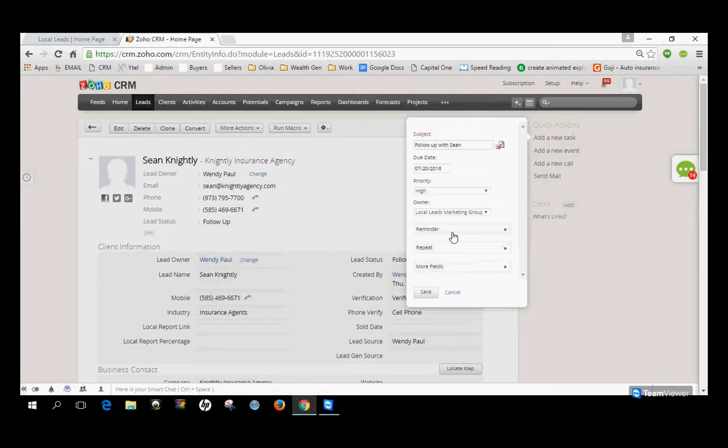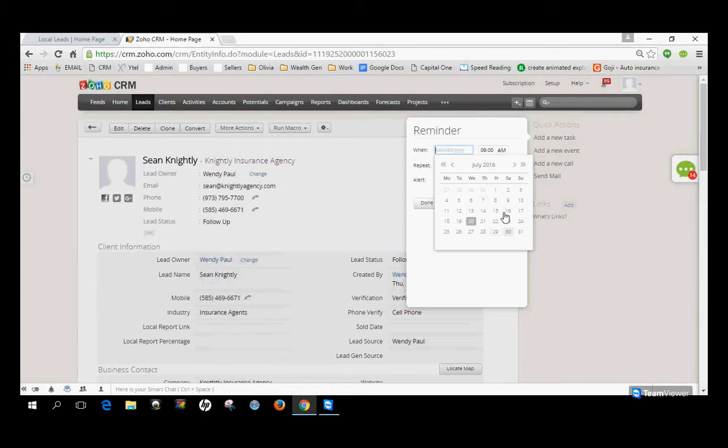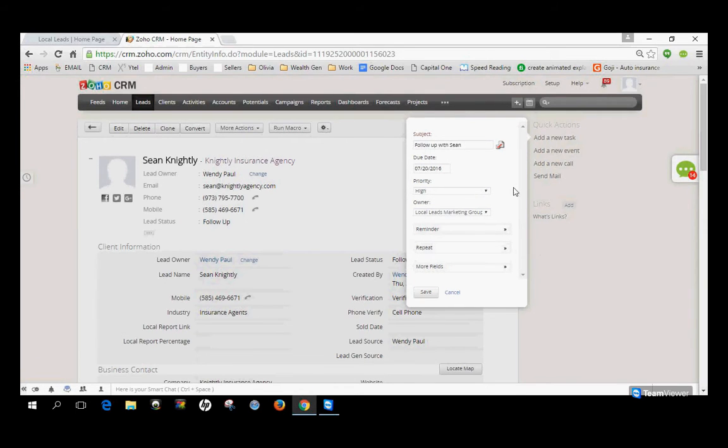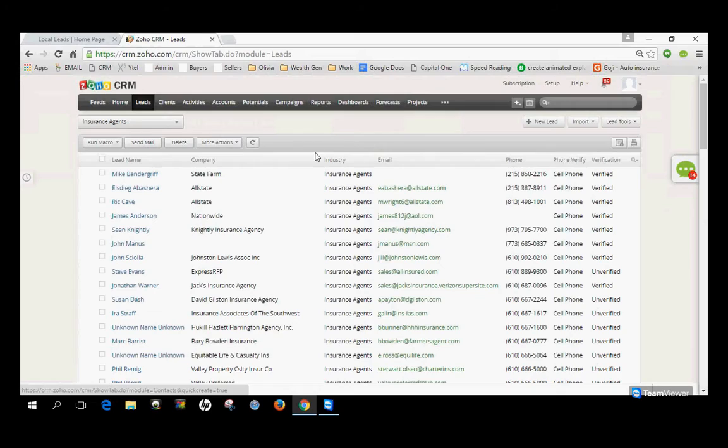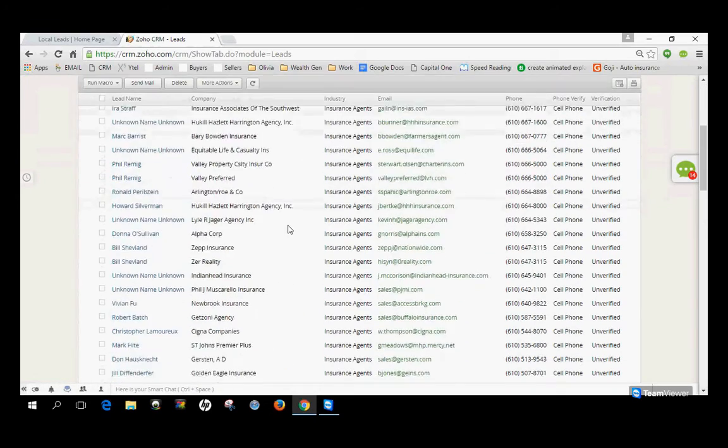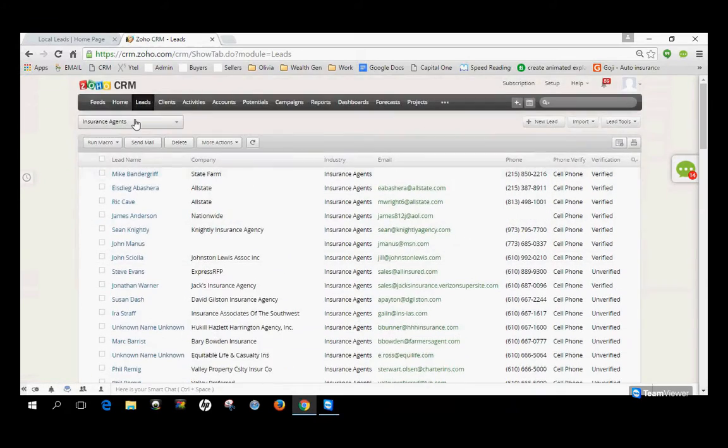So being able to add a new task, all you need to do is go in here, add a new task, say, hey, follow up with Sean. We can set a reminder if we want to, an email to alert us whenever the date and time is of the follow-up, and then you just click set it and done, and you're ready to go. So it's really, really super simple.